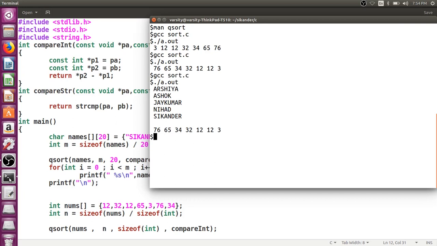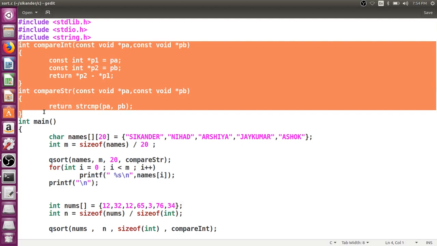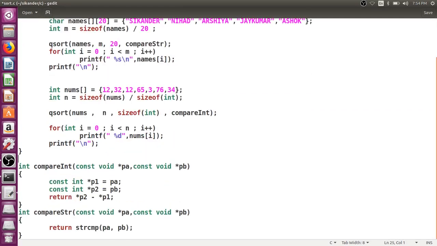Okay, so no complications at all here, right? Quite simple. We were able to sort strings, we were able to sort integers. Any complications? Now, let me just keep these functions down because this is not something we want to observe now. Let us try to work with structures. Okay, so this is not required for me.